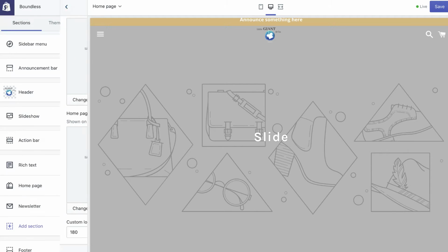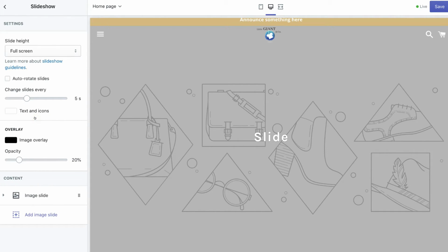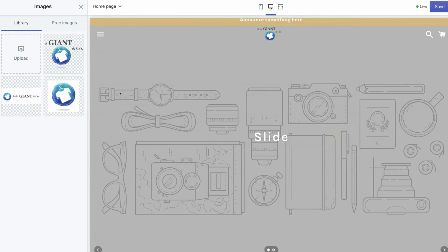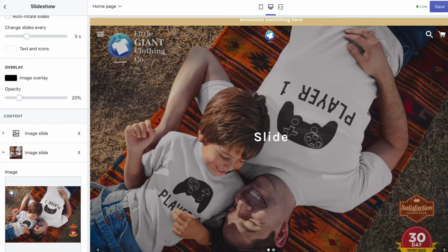So I'm going to click back and then come down to slideshow, and here I can add a slideshow. So auto rotate slides, change every 5 seconds, overlay, yep, happy with that. I can add images down here. So I'm going to select image, I'm going to upload this image here and click open and then select. And as you can see, I have the new image here.